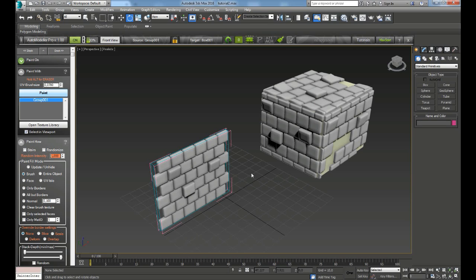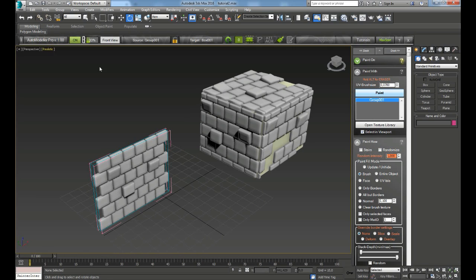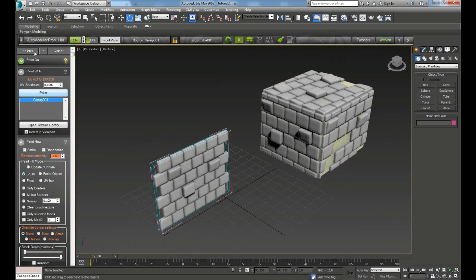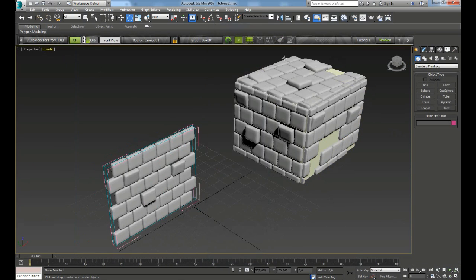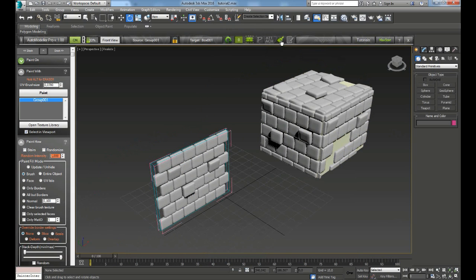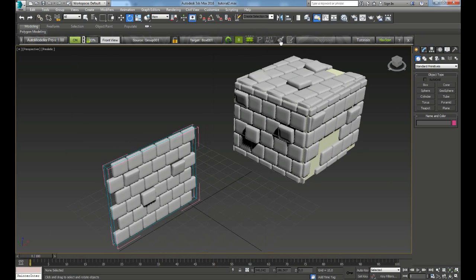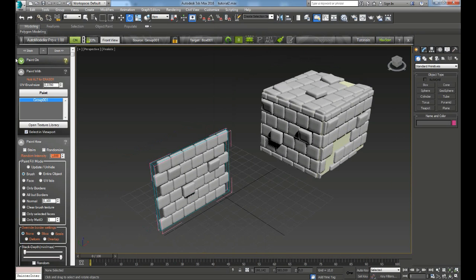Also, you should know that you can dock the paint window on the right side by clicking this button, or undock it by pressing that button, and here you can also undock it again. So whenever you need the painter, you can just click here, and when you don't need it, it won't be in your way, so you can undock it.